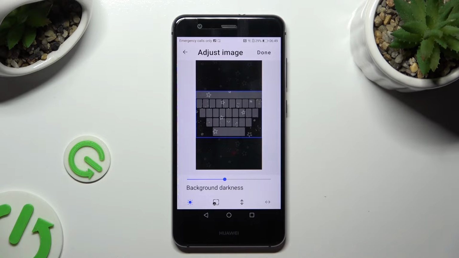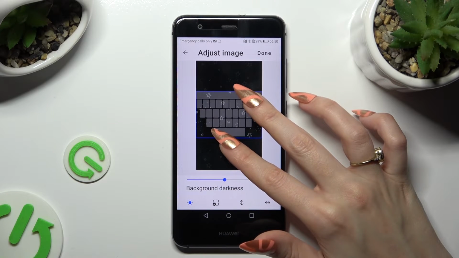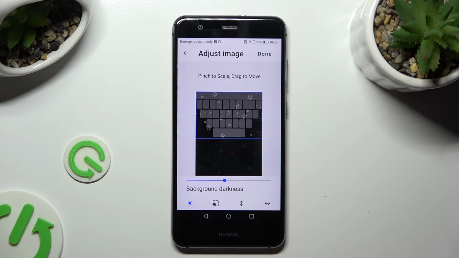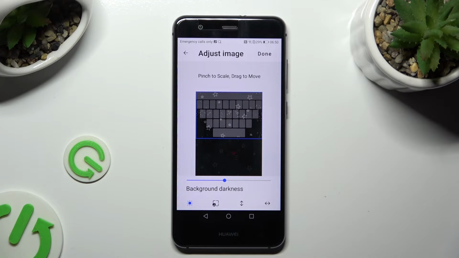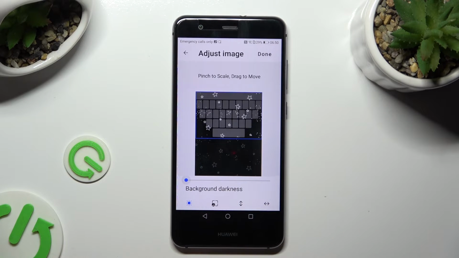Okay, now you can adjust your image, pinch it to scale, and drag it to move. Then use this slider at the bottom to pick background darkness. When you finished, hit Done at the top right corner.